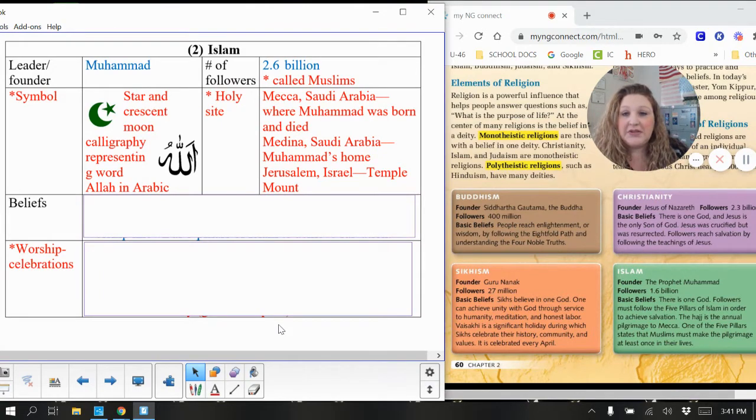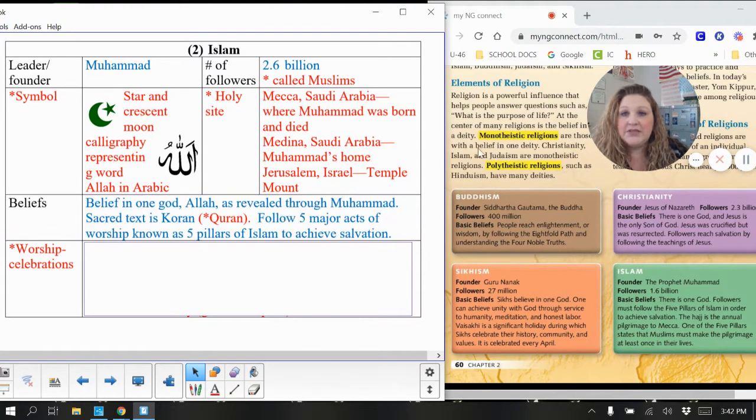Okay, so the beliefs that we're going to put here for Islam. Once again, they believe in one God. So we talked about monotheistic religions. It's actually right here and highlighted in yellow, and we put that in our notes earlier in this section as well for 3.2, religions and belief systems. Monotheistic means one God. So their God, they call Allah.